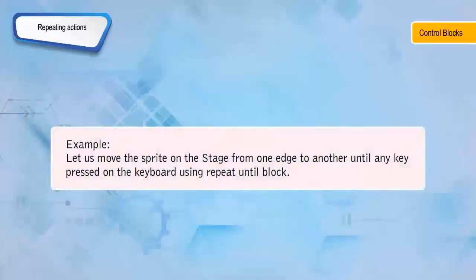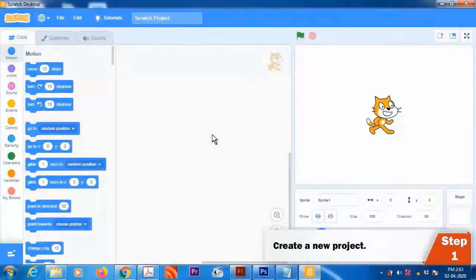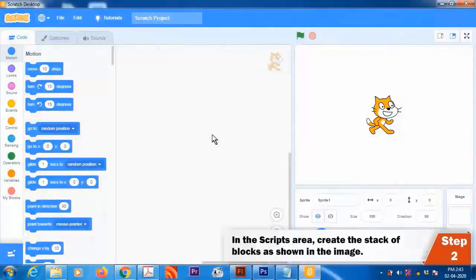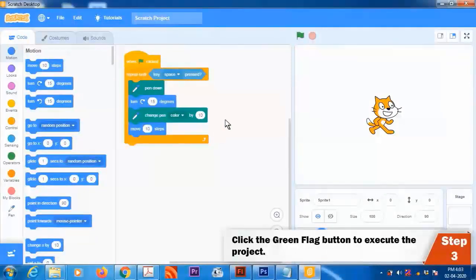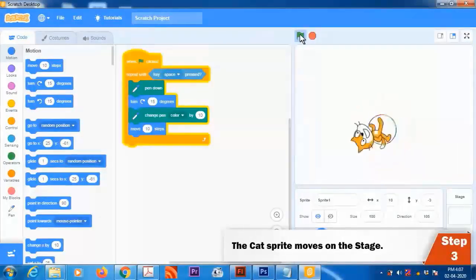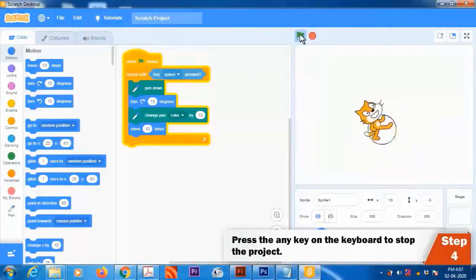Example, let us move the sprite on the stage from one edge to another until any key is pressed on the keyboard using the repeat until block. Step 1. Create a new project. Step 2. In the scripts area, create the stack of blocks as shown in the image. Step 3. Click the green flag button to execute the project. The cat sprite moves on the stage. Step 4. Press any key on the keyboard to stop the project.